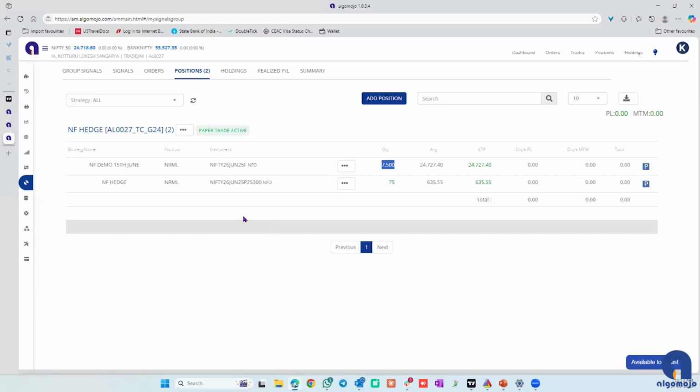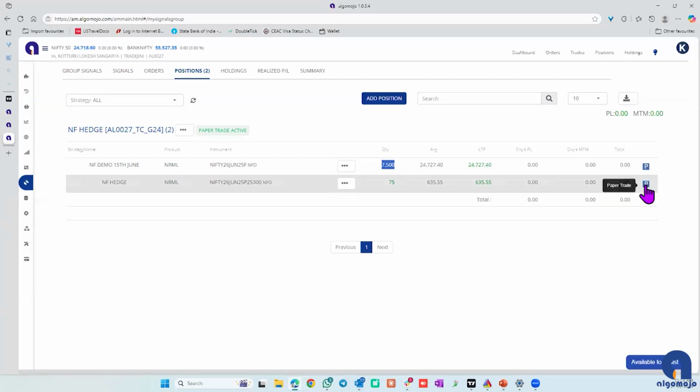So this is the paper trade manually, which I'm doing. Paper trades don't go to the exchange. It will be in the Algomojo platform itself. So that is why we are able to see that the order got executed. And it shows you here also that it is a paper trade. If it was a live trade, it would have got rejected.